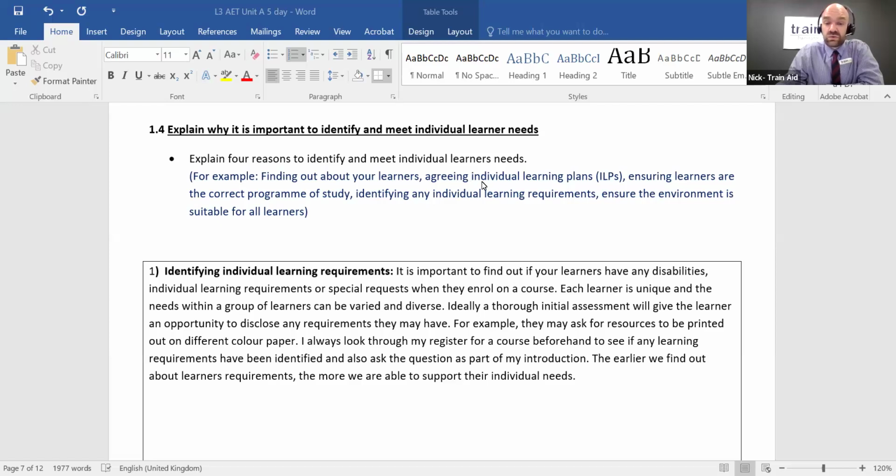My next key point is agreeing individual learning plans, otherwise known as ILPs. So at the start of your course, if you have perhaps an interview with your learners, you can agree some targets and some goals. So you could write these down with your learners, and these can form the individual learning plan, the ILP. So throughout your course duration, you may sit down with your learner and you may have those goals, those targets, and it helps to form that meeting.